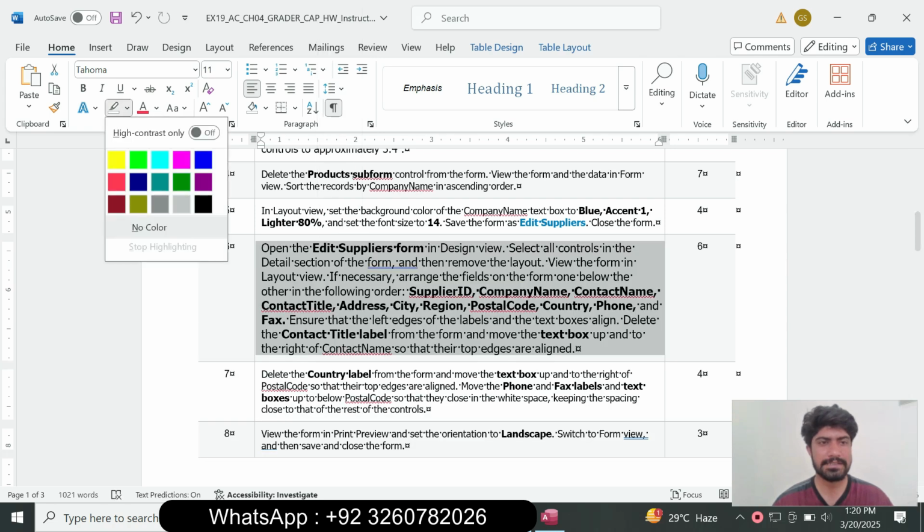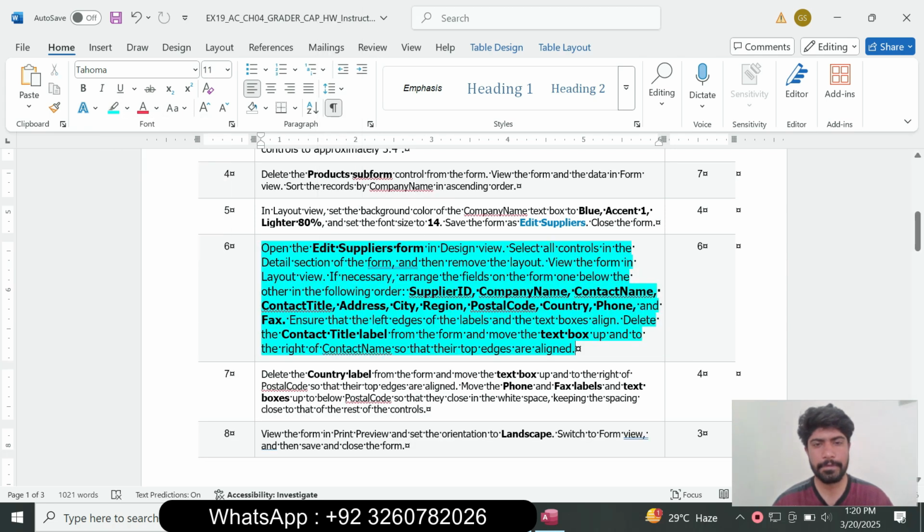So question number 6 is: open the Added Supplier form in the design view, select all the controls in the detail section of the form, and then remove the layout. Then view the form in layout view.